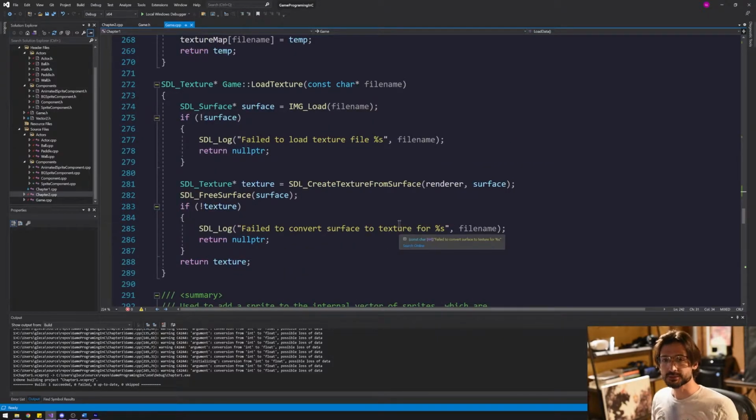Load texture comes pretty much straight out of the book. We create a surface, we check to see that we were able to make that surface or access the texture that we're trying to create the surface with. We then convert it over into a texture object, which we use for drawing, and then we return that object.